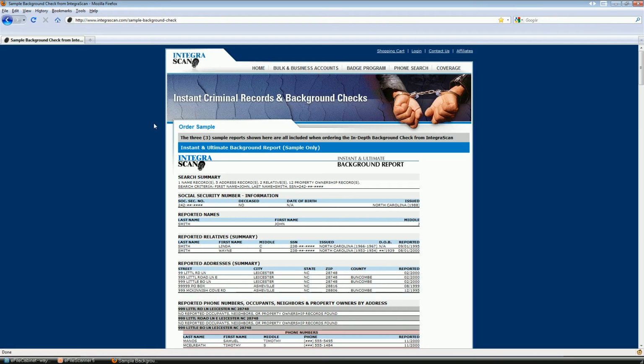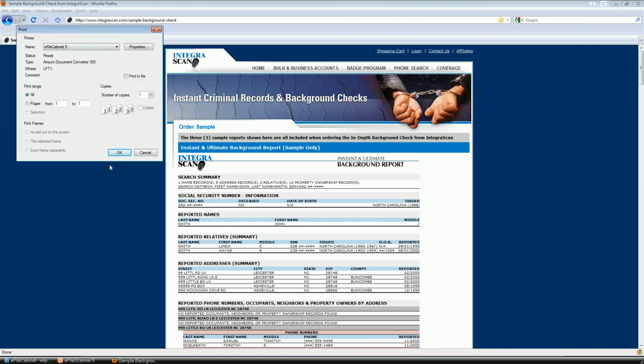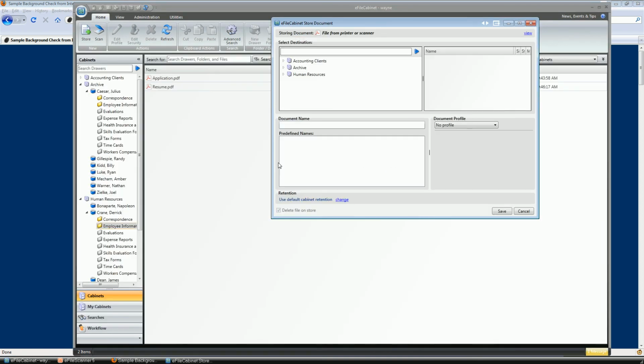So I'm going to go to this web page. Let's say, again, we did this background check on Derek Crane. This is a website that we subscribe to, let's say, to be able to do that. I just go to File, Print, select eFileCabinet as my printer. I select OK, and then what this is going to do is take this document and convert it into a PDF, and then it's going to launch that window that basically says where would you like to store this document.